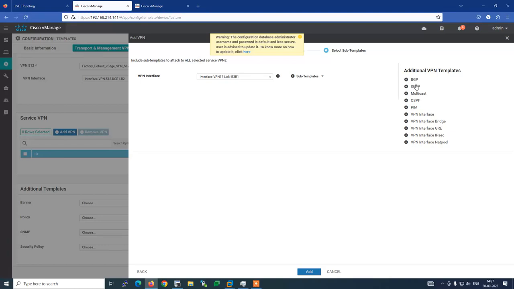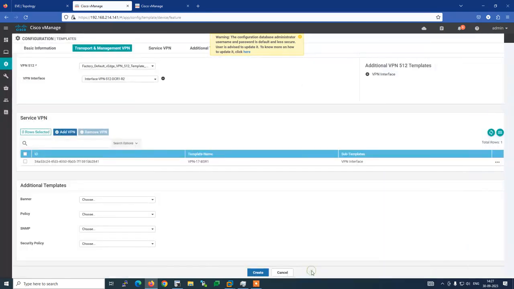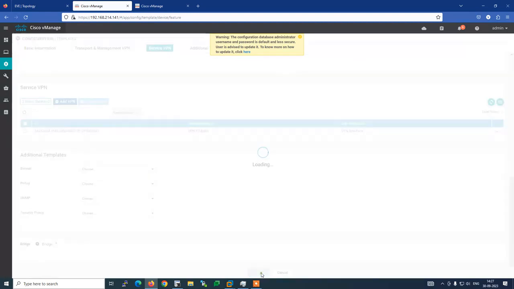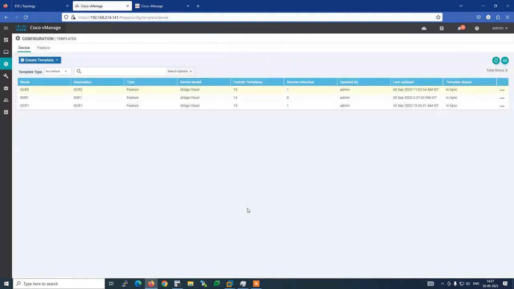Anything else we have to add? There is no OSPF and BGP and anything here, right? So I add here. In the service VPN we have added VPN 17 and the interface. 2 feature templates we added. Is there any banner, policy, SNMP? No. So just create it. So our device template is ready with all the feature templates, right?